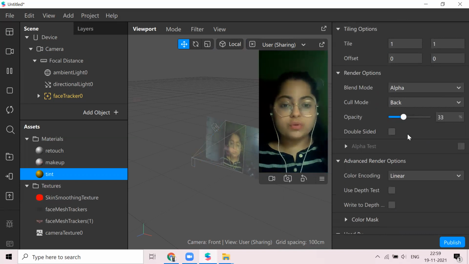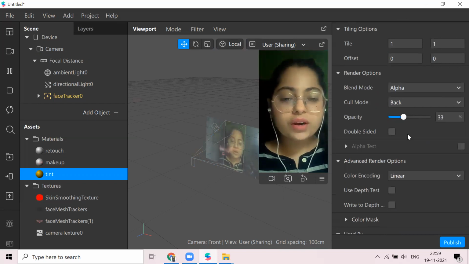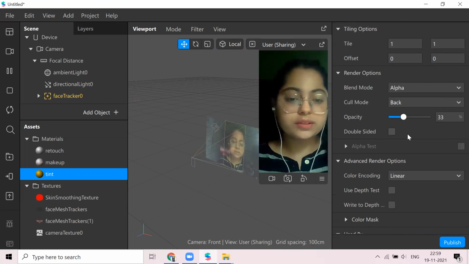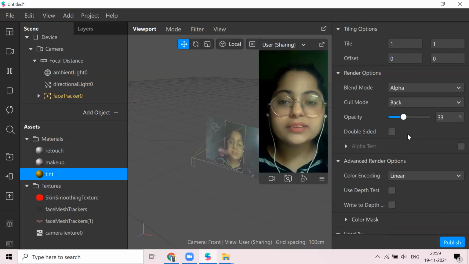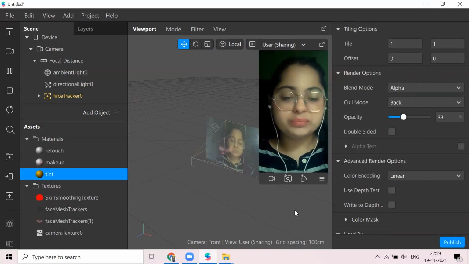Now it gives the golden aura look. So that is how my filter looks. That is the final look of my filter, and I hope you like it. Lipstick का color थोड़ा light रखना यार. And that's pretty much it.